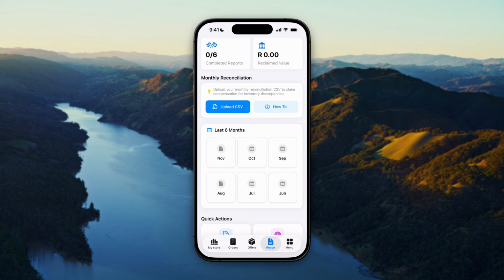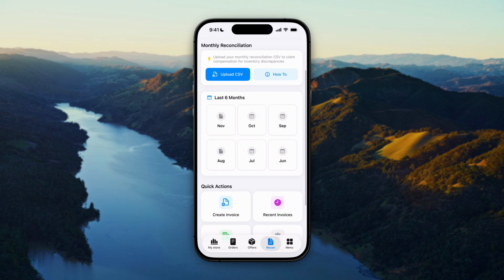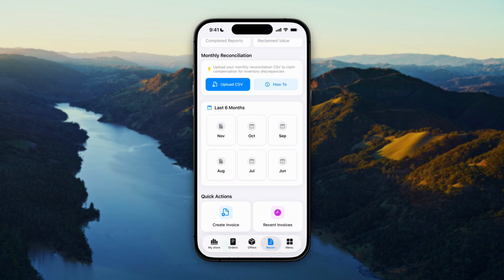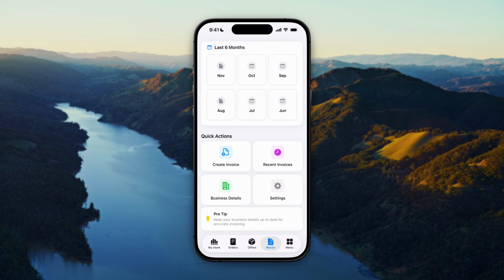So go ahead, take a second, pause the video, go ahead and get your stock recon from Takealot, and then come back to the app and continue watching the guide. So by now, you guys should have your stock recon file. And now we can just scroll down on the page and we can quickly look at the quick actions.